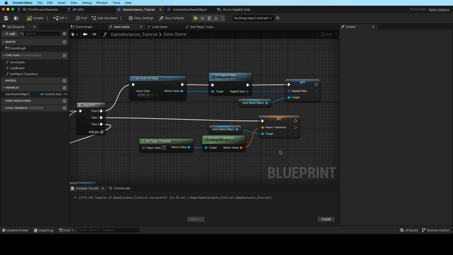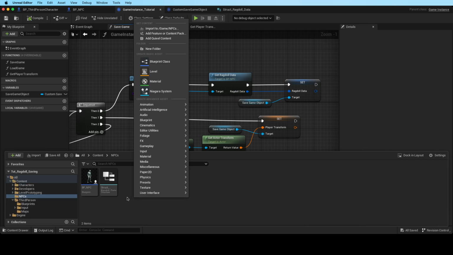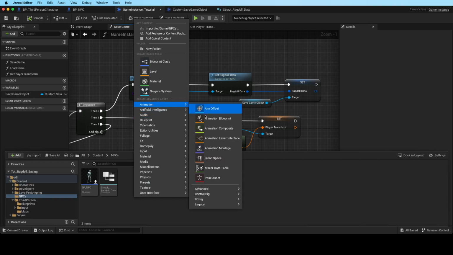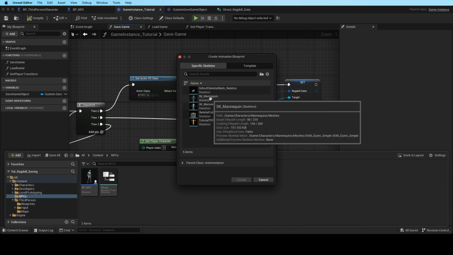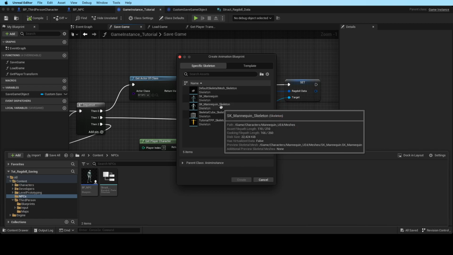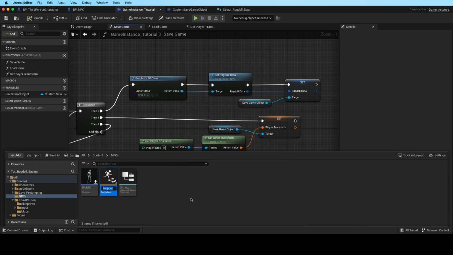Also fairly simple, but again, weird. So we actually need a new animation blueprint. Click wherever you want, animation, animation blueprint. It wants to know the skeleton. Since I'm using the default Unreal skeletons, I'm just saying, yeah, mannequin. Create one. I just named this ABP NPC dev pose.